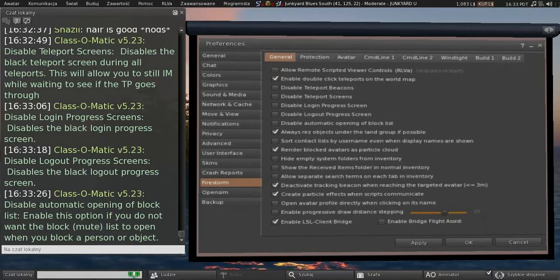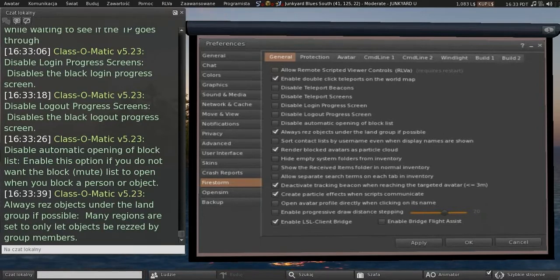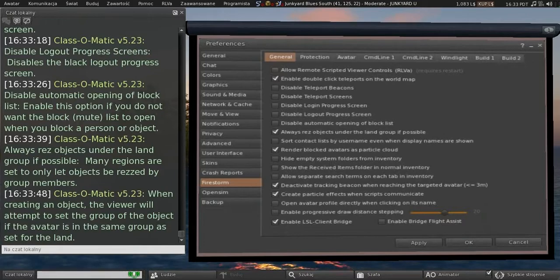Disable automatic opening of your block list. Enable this option if you don't want your block, aka mute list, to open when you block a person or an object. Always res objects under the land group if possible. Many regions are set to only let objects be resed by group members. So when you res an object, the viewer will attempt to set the group of the object to that group if your avatar is in the same group that the land is set for.